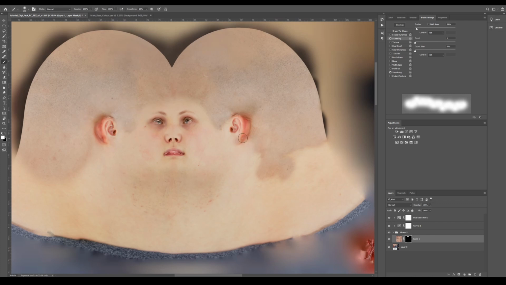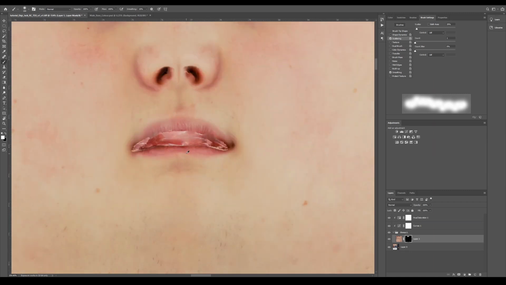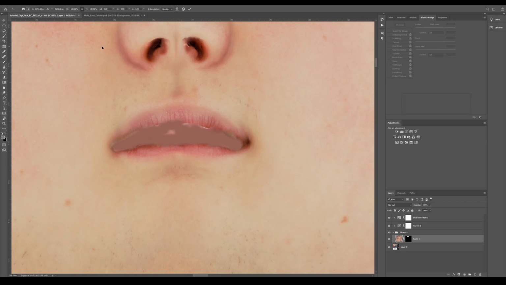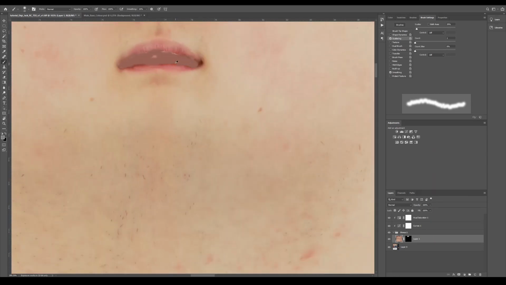And I can clean up some of this texture by replacing it with the other man's ear. I can clean up a lot of this lip texture by just replacing it with the other man's lips. And I don't think it's actually in the right position. Oh, it is. That's fine. Okay. So already that looks a lot better.